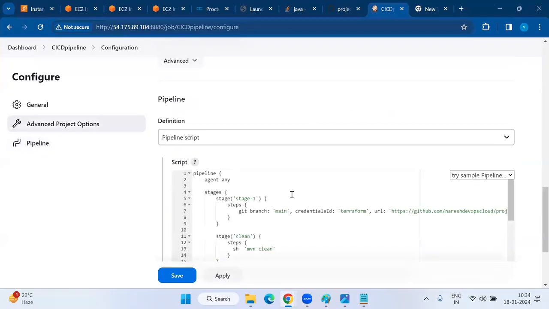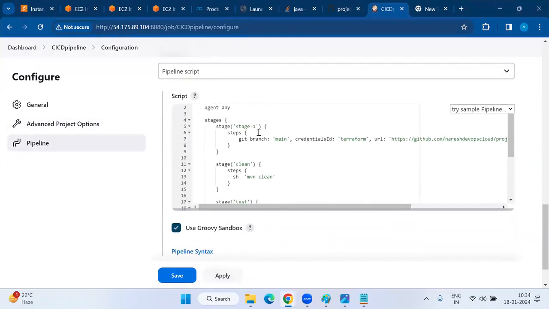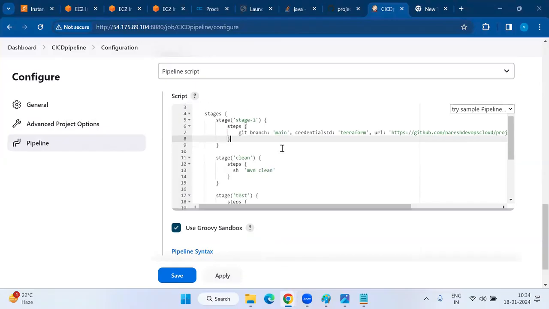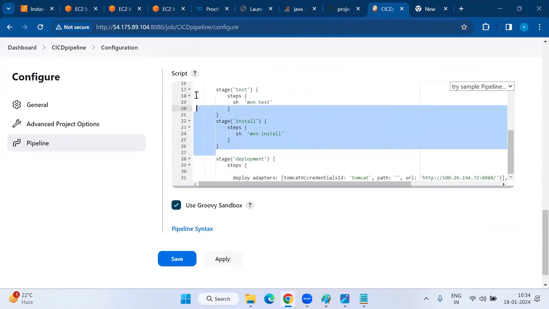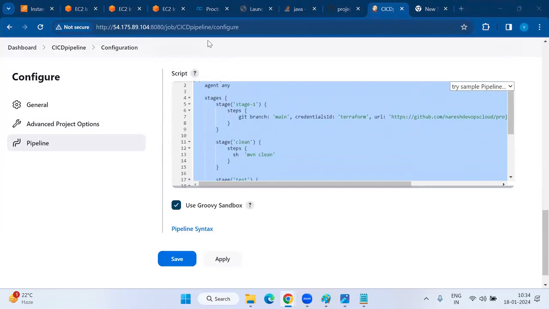Okay, this we know, right? Stage 1 is where you have to give Git. Then this one is clean, test and install. We have already done this in the last job for CI integration. Clear? Yes, I'm coming to that, don't worry.